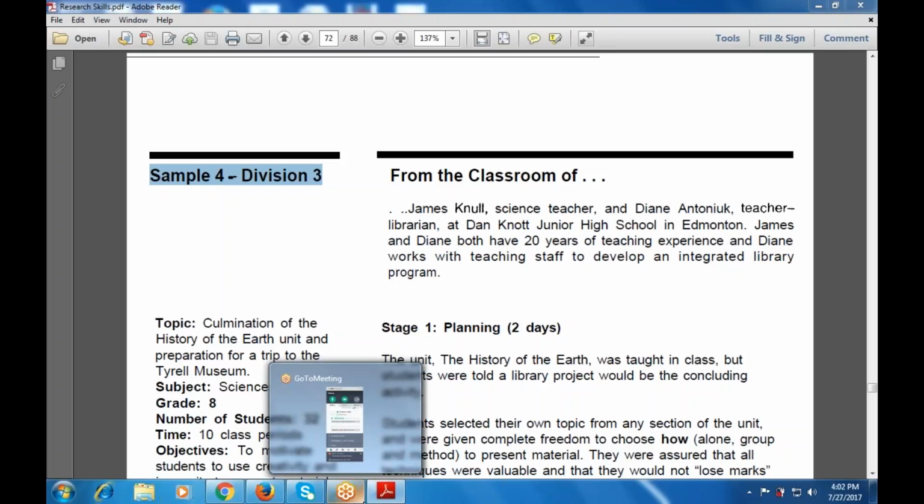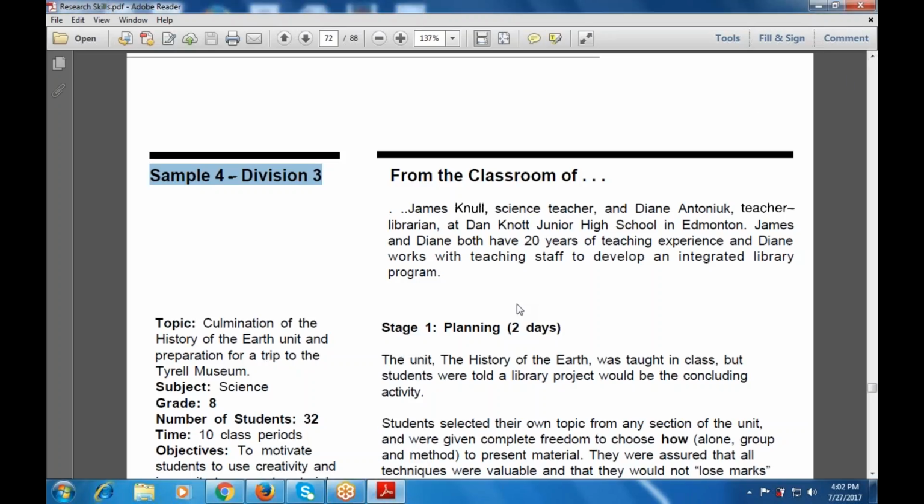Okay. Today is the next sample, sample number 4 of division 3 from the classroom. The sample is from James, a science teacher, and Diane Atonic, a teacher librarian at Dancourt Junior High School in Ampton. James and Diane both have 20 years of teaching experience, and Diane works with the teaching staff to develop an integrated library program. So this is the main background history.